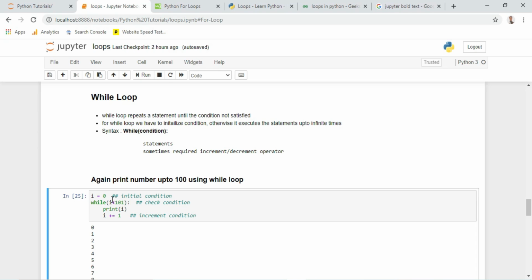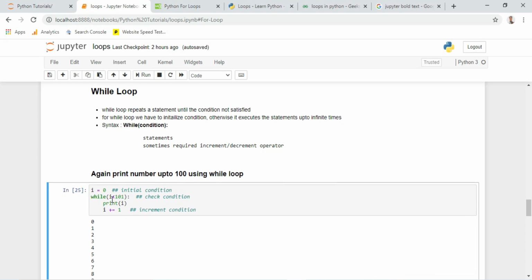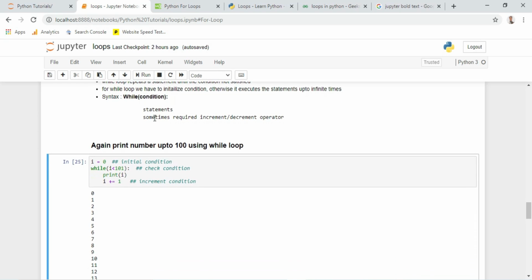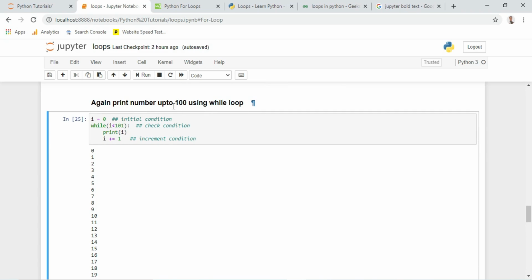For a while loop, we have to initialize the condition. Otherwise, it executes a sequence of code up to infinite times. Here is the syntax: while condition and after that statement.